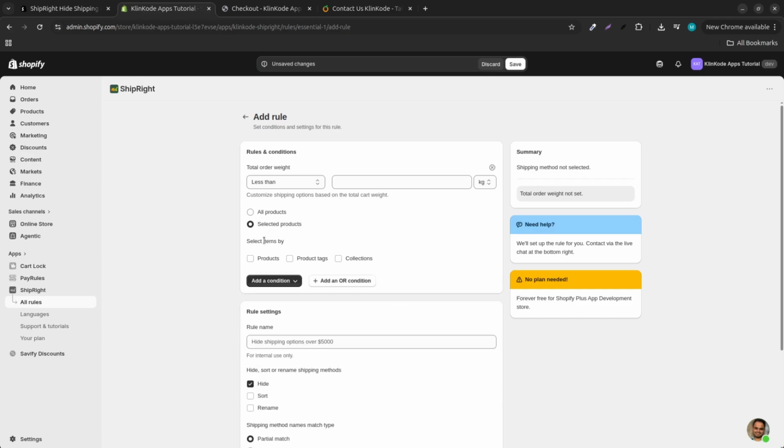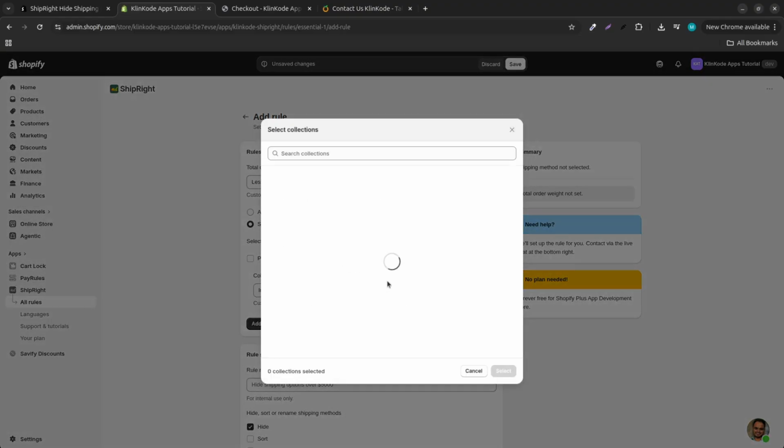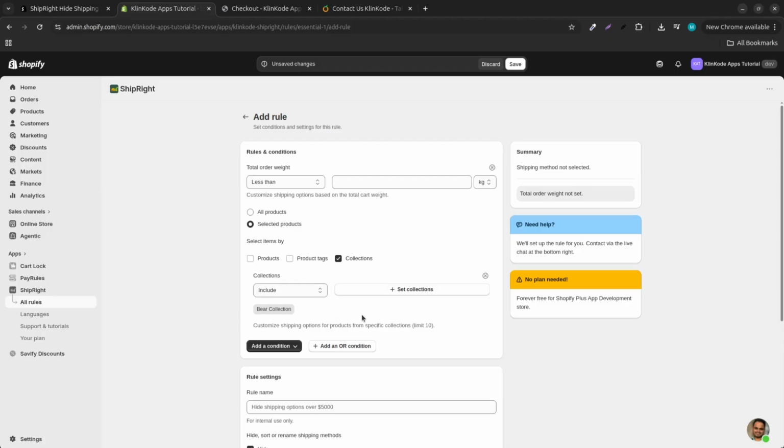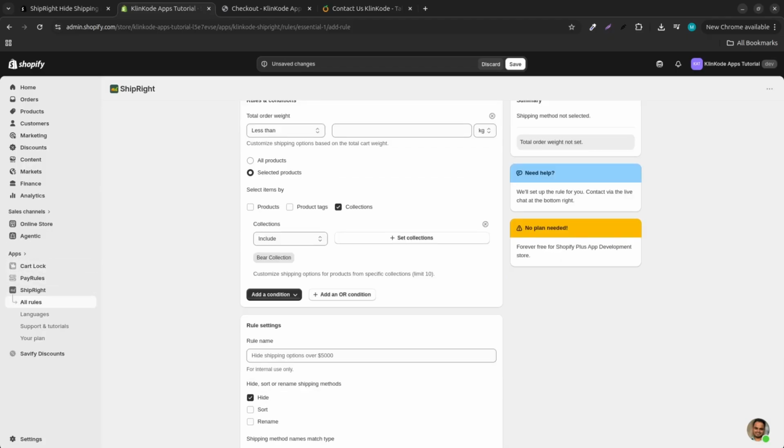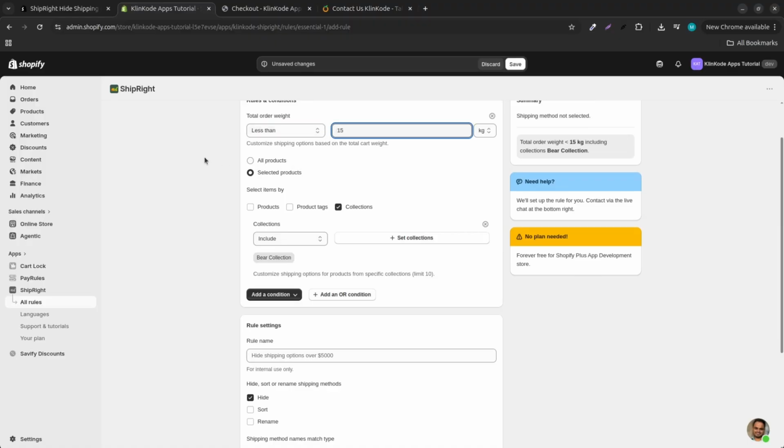Now we select Selected Products, and here we choose Collection and set Bare Collection. When the selected collection's products are in the cart, this rule will be applied. For this example, we choose Less Than and enter 15 kilograms. Now, set a name for the rule.